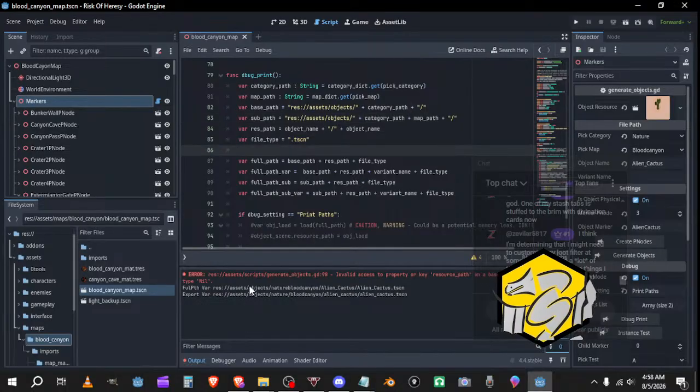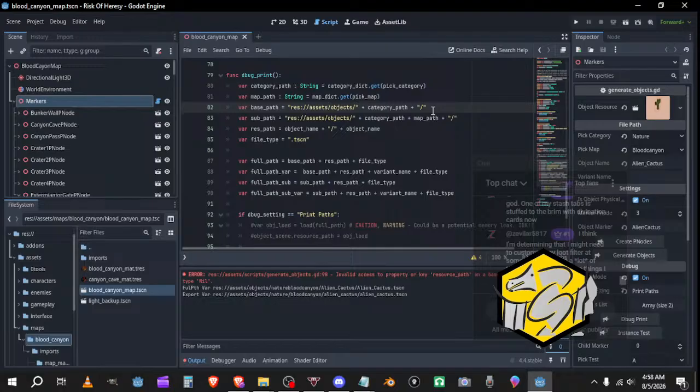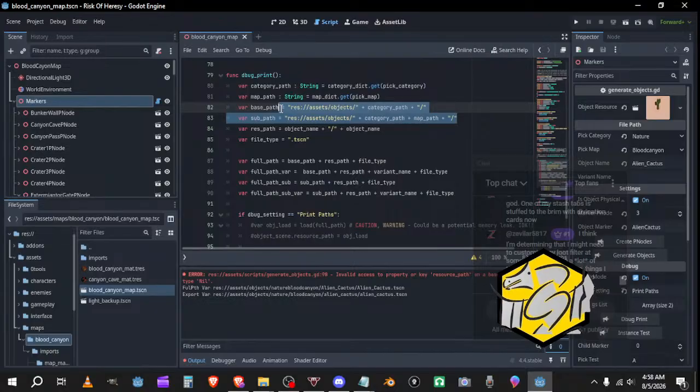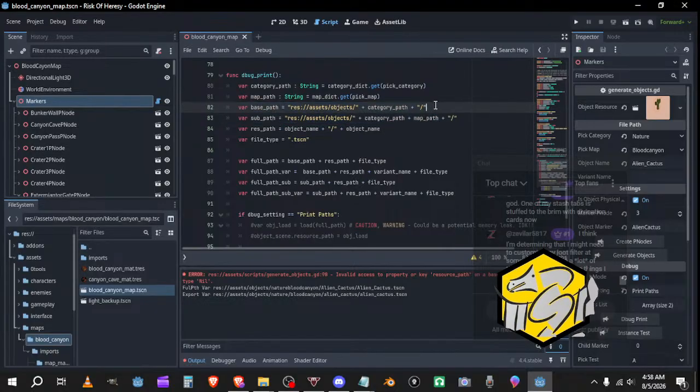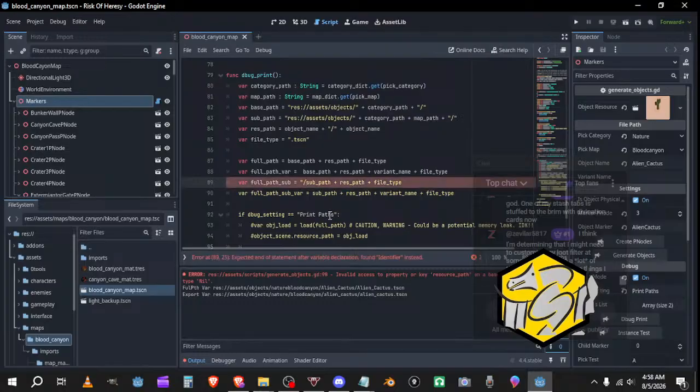And it's after nature, which would be here. It's not showing up on this one. It's adding it from the map. It looks like the map is adding it. Blood Canyon's adding it, but the category path is not adding it, which is really pissing me off. Keeps deleting the slash, and there's no reason for it to be doing that. So we're going to do a leading slash over here because it's just not adding it for some reason.